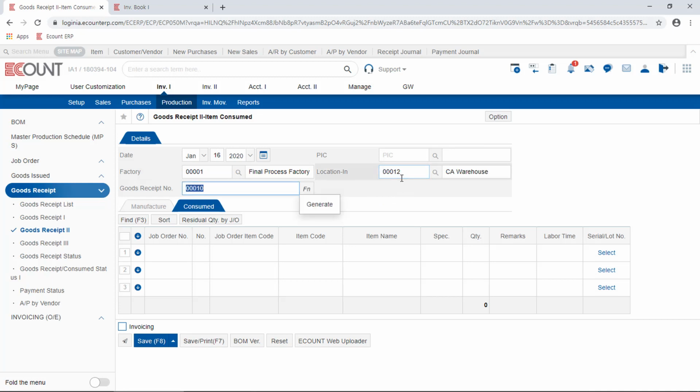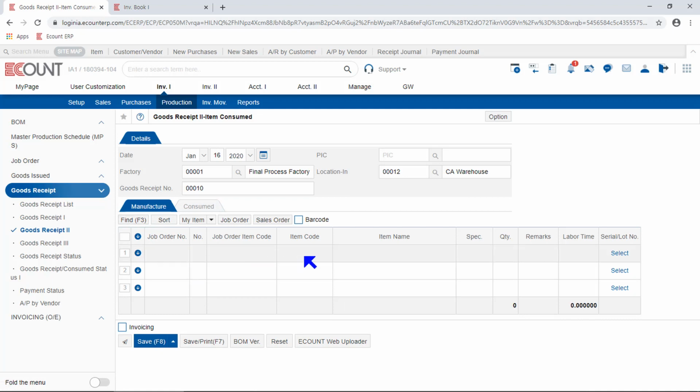warehouse. And then in Manufactured tab, in Item Code column, enter in the manufactured, finished, or semi-finished goods, and then enter in the manufactured quantity in Quantity column.